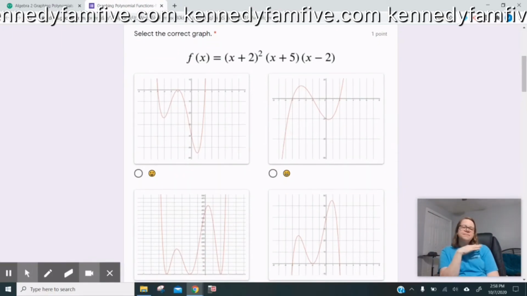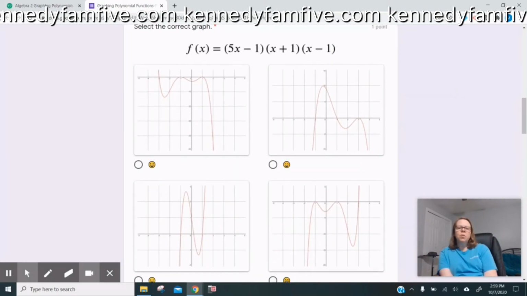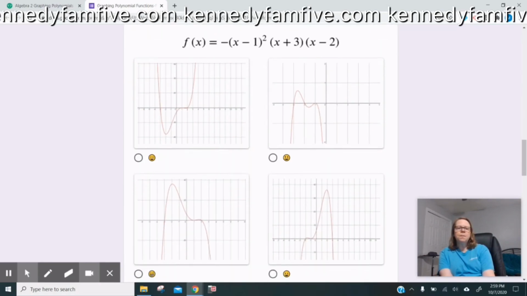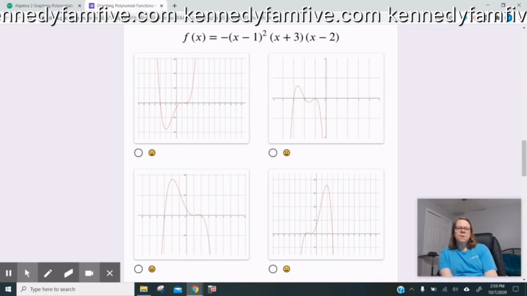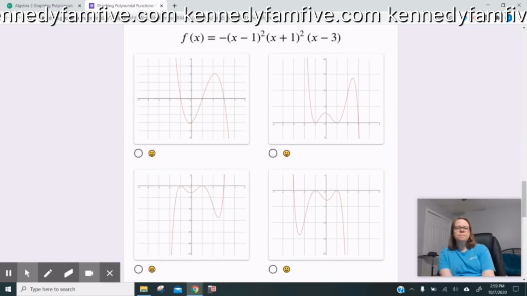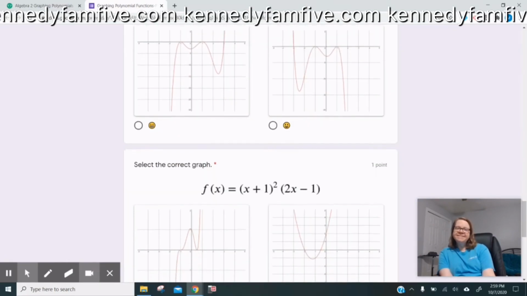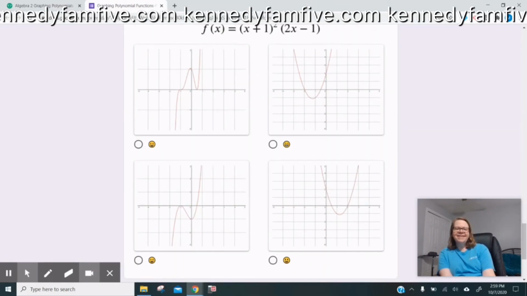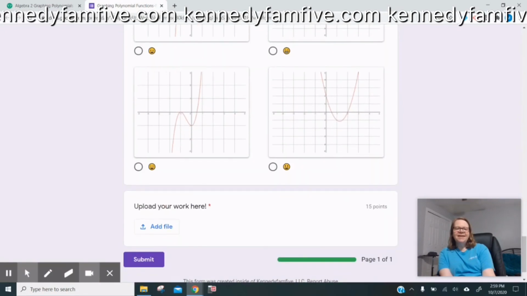So for this one, they're just looking at end behavior, leading coefficient, zeros, multiplicity. You know, that's probably going to be their main things. There's four more graphs to match an equation. And another one. And another one. And the last one. And there's the upload your work button here. And of course, that can be optional if you don't want them to do that.